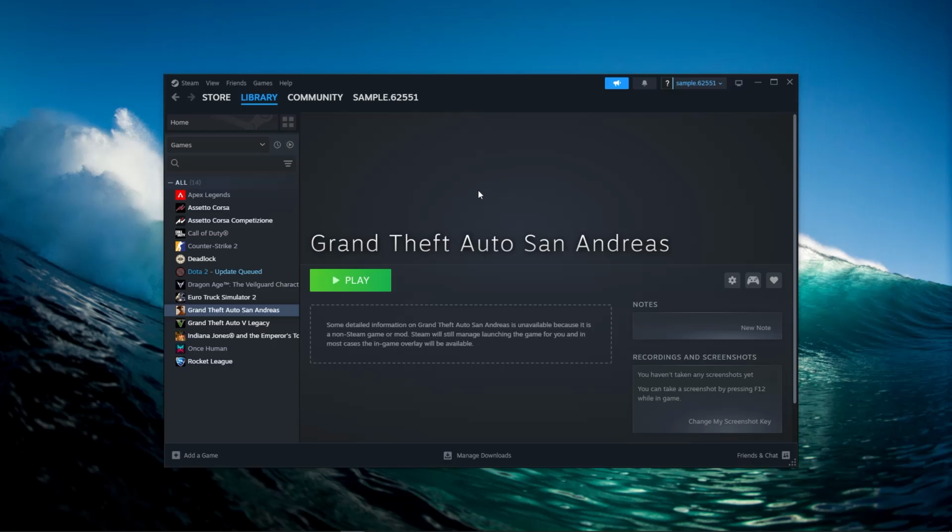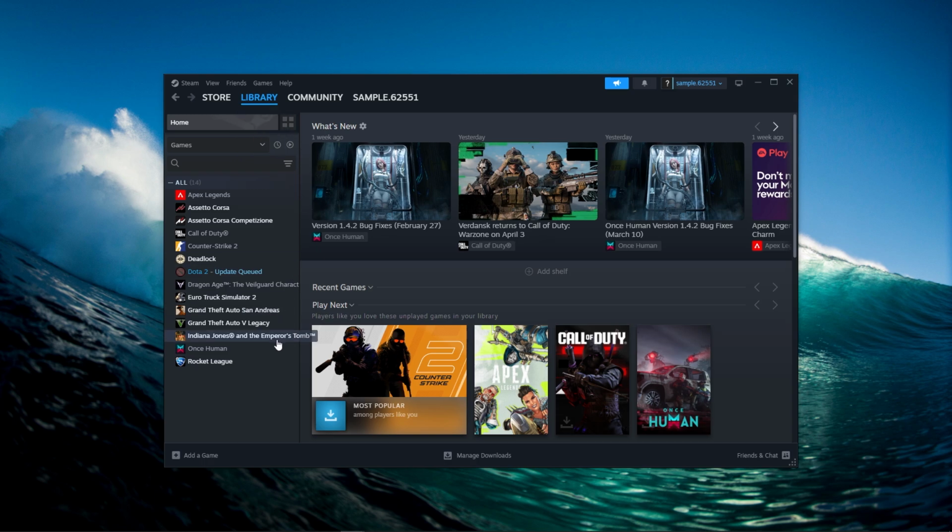In this video, I will show you how to fix controller issues on EAFC 25. Open Steam and go to your library. Find EAFC 25. Here I am using GTA 5 as an example.